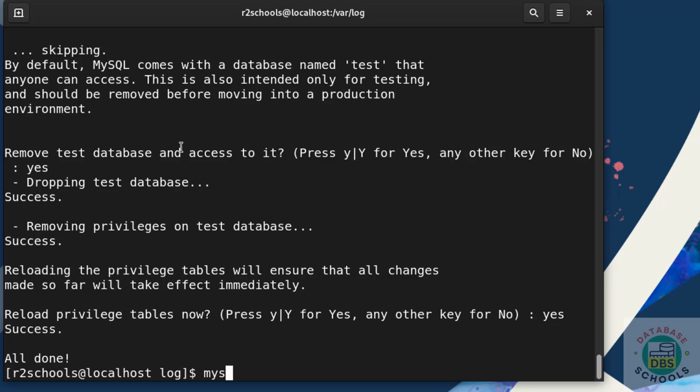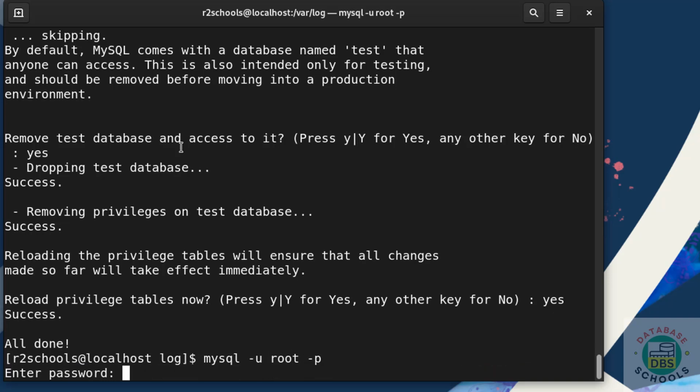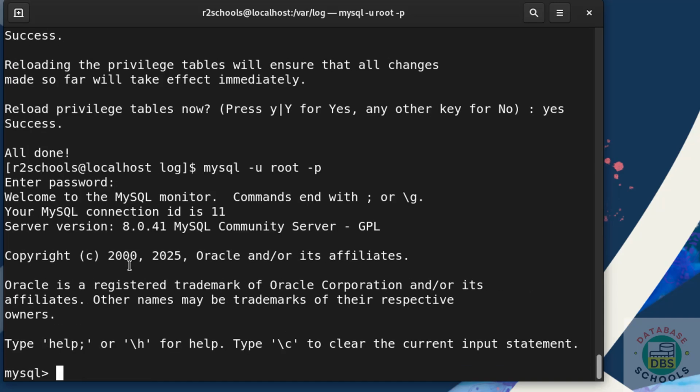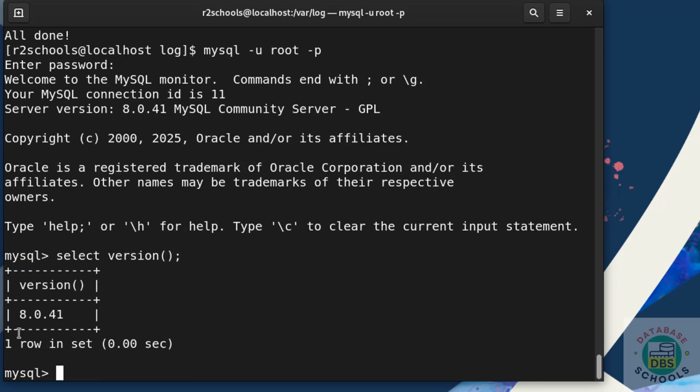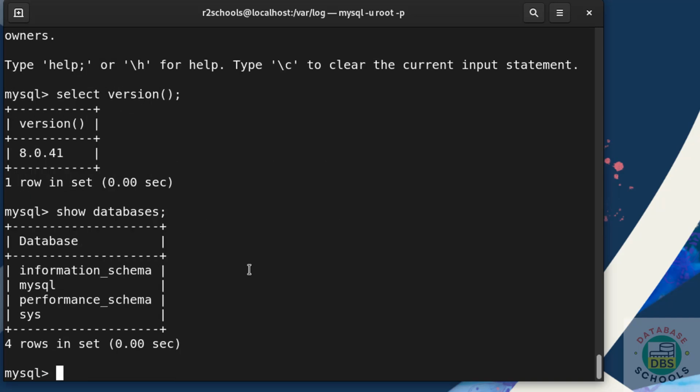Okay, now mysql -u root -p, then provide the password that we have set. See, I have successfully connected to MySQL server version 8.0.41. We can also verify the version by running the select version command. See, we have connected to MySQL server 8.0.41. Now verify the list of the databases that come with the MySQL installation. See, these are the default databases.